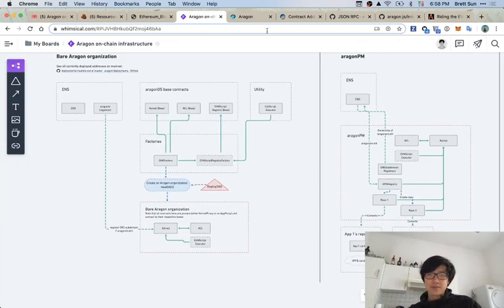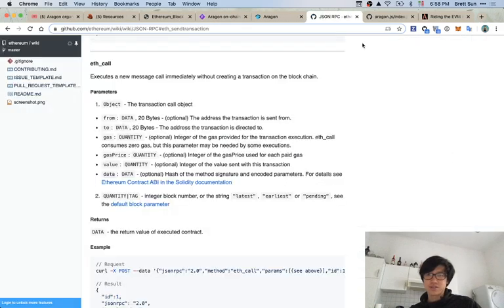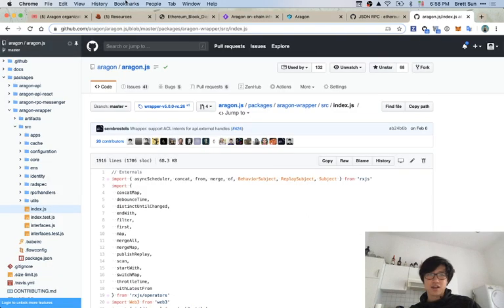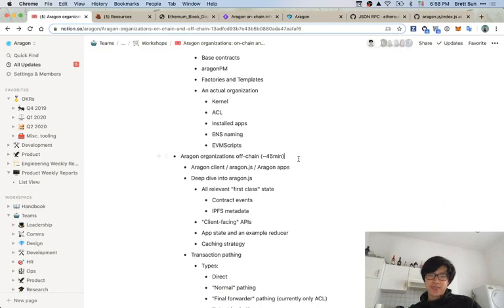Now, let me just keep this open. I'll close this, close that. Okay, so the first thing to discuss is just the split between the information sources in the client, Aragon.js and Aragon apps.